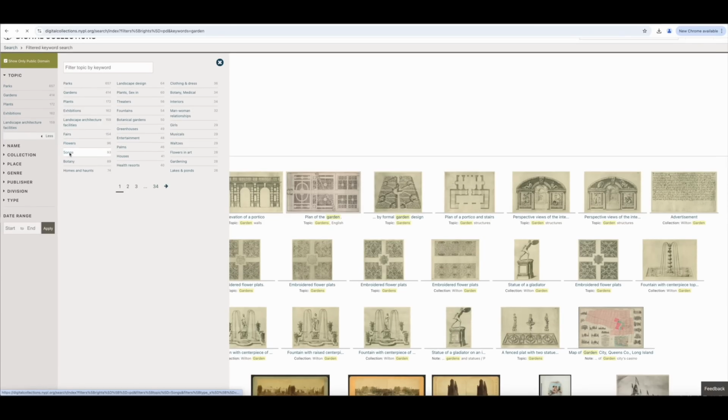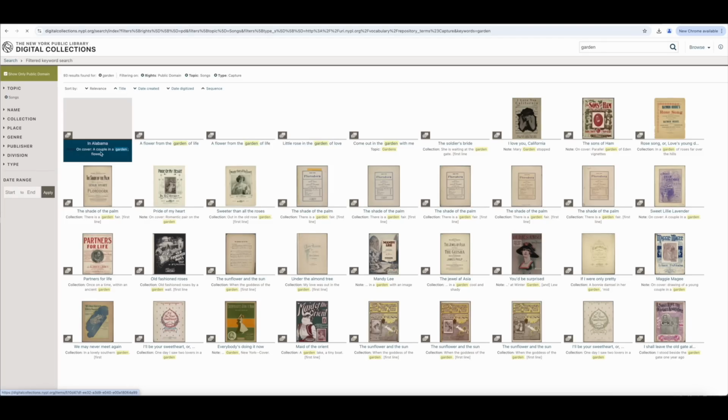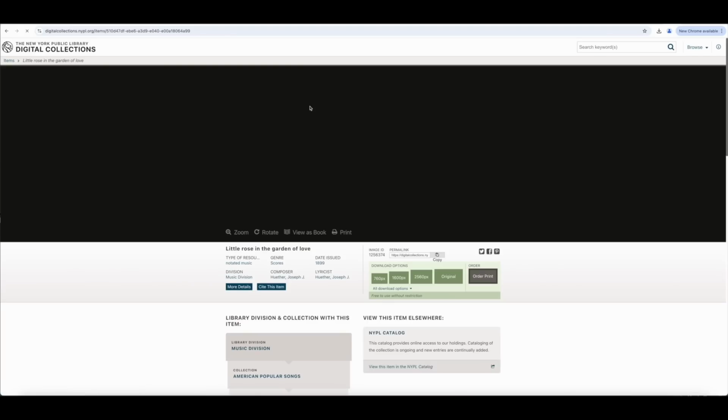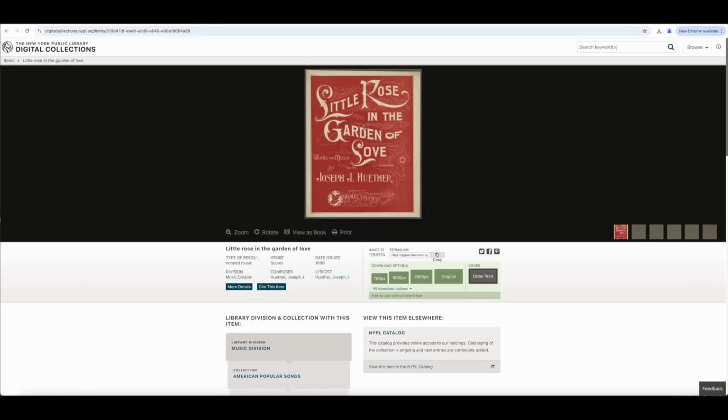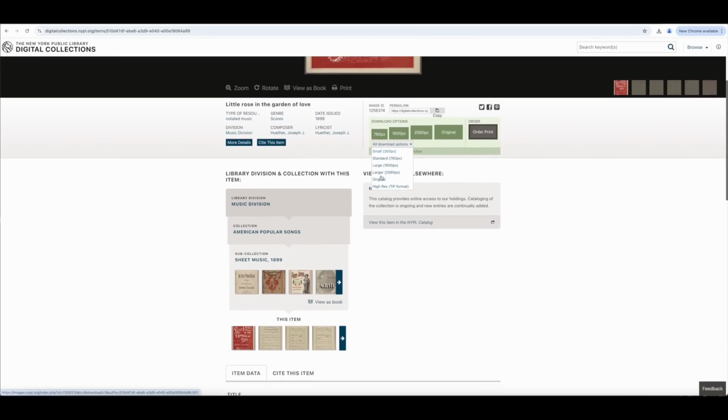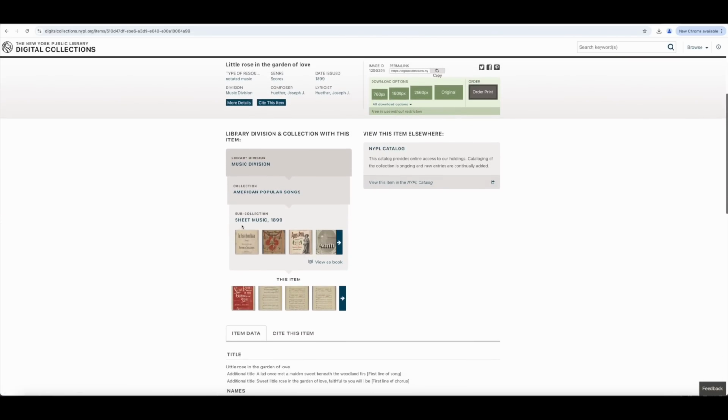The first topic that I select is songs, and you can see there are all of these very old and very vintage sheet music covers. They are just beautiful, and I forgot that New York Public Library had these. I had downloaded a bunch of them a while ago, and it just reminded me when I clicked on it how many sheet music covers they actually have here.